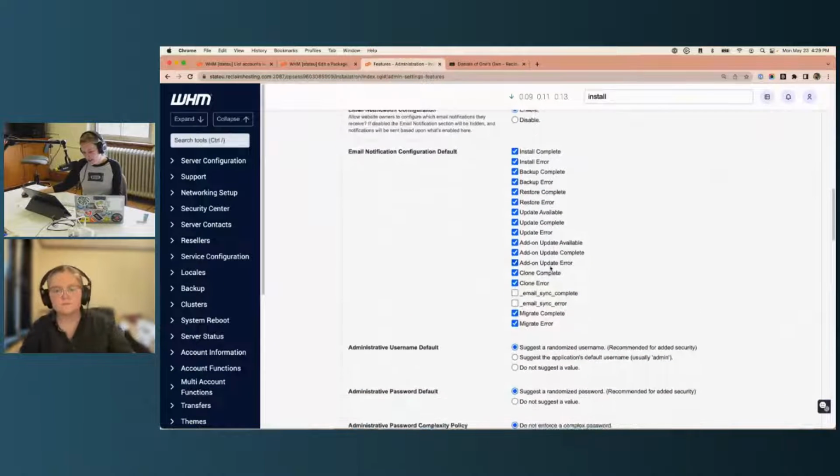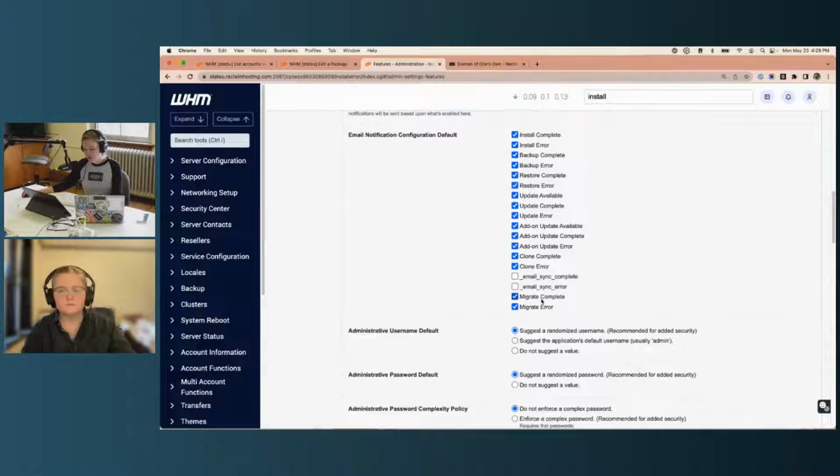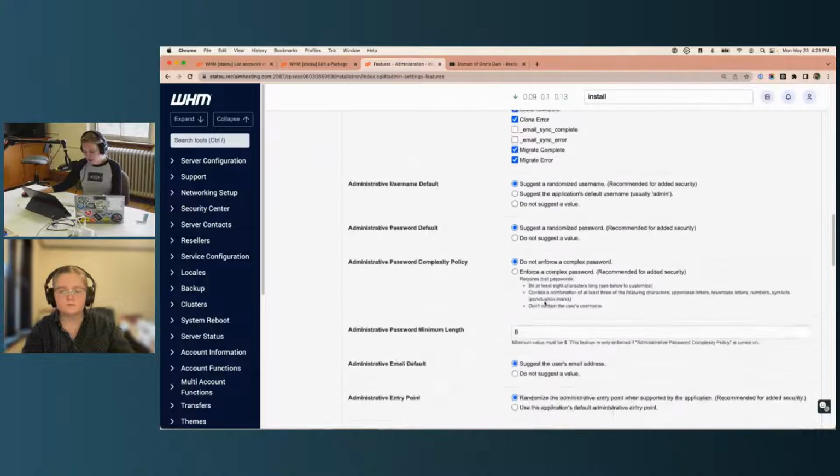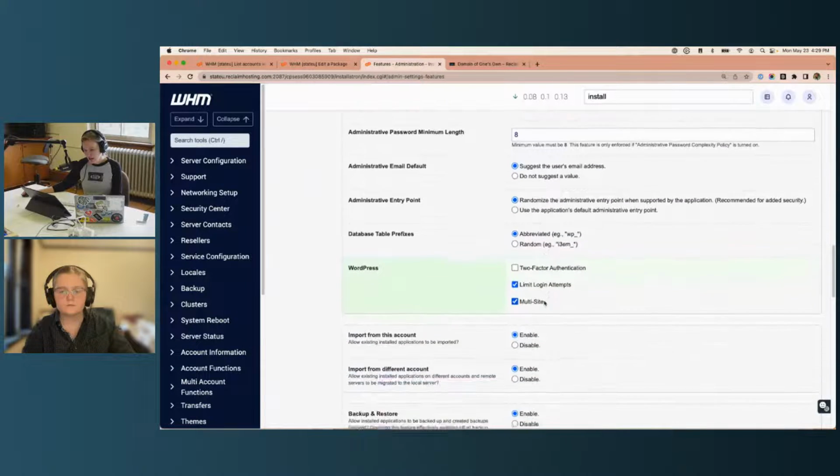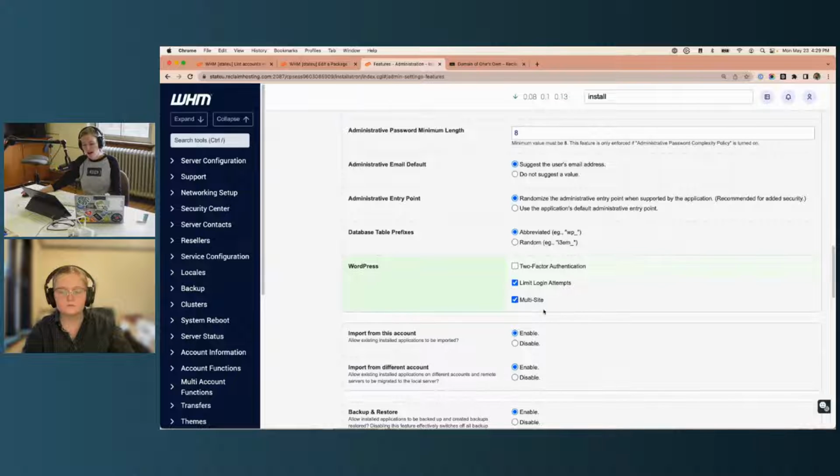You can scroll down here and say, when are we sending emails to folks by default from Installatron? Do we want to give the option for folks to enable WordPress multi-site, things like that?